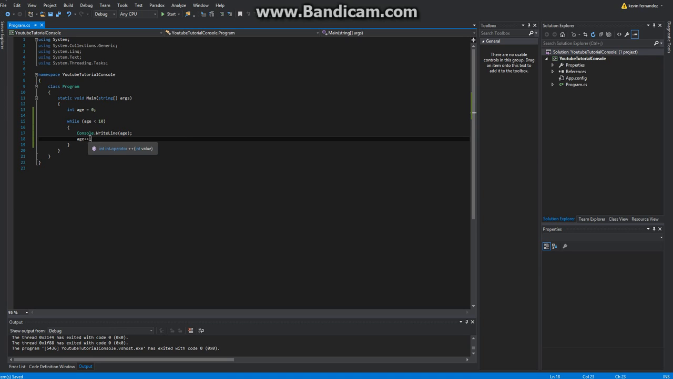So this just means right here, ++ is going to go up by 1, and -- means it's going to go down. But if we make it go down, it's going to go to -1, and it's never going to be greater than 10, which means it's going to go on forever. Now another way to do this is you can just do age += 1, meaning that age will be itself plus 1 each time, or age = age + 1. But why do all that typing when you can just do ++?